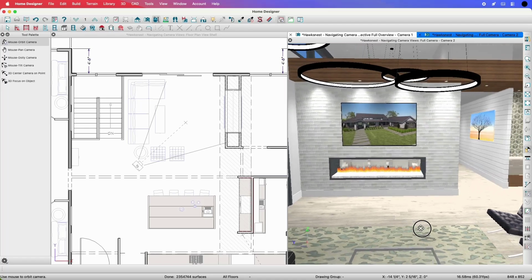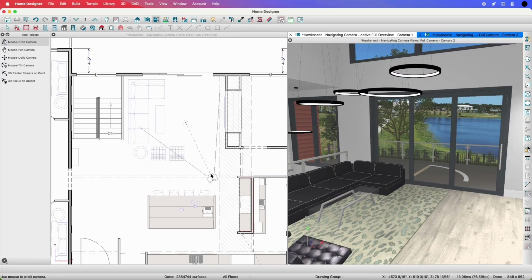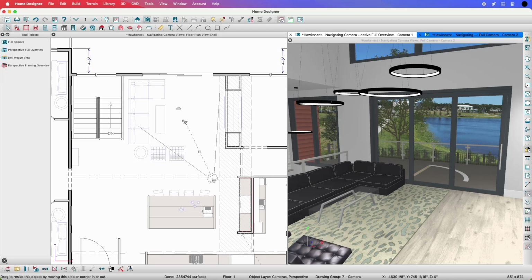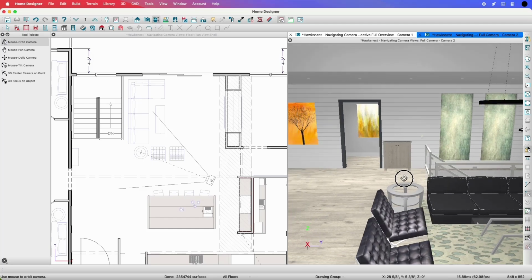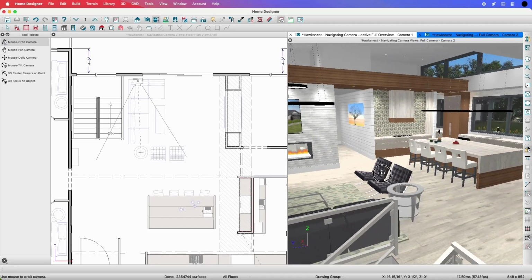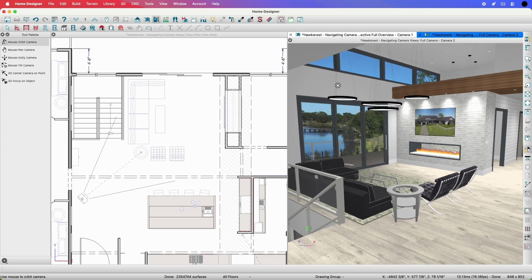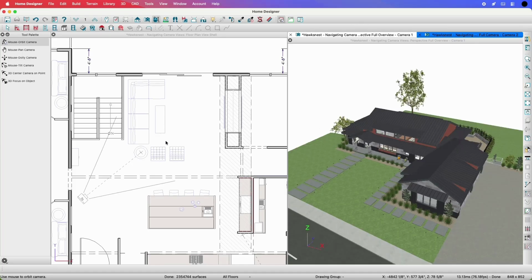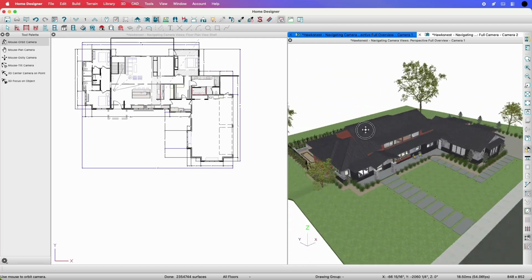Now, if we select the camera view and use the Mouse Orbit Camera tool to rotate the camera, we will see that the camera is now rotating about the new focal point location. In the case of our perspective full overview camera, we can see that the focal point for this camera was automatically placed in the center of our plan. This makes it so that we can seamlessly orbit around the exterior of our entire plan.